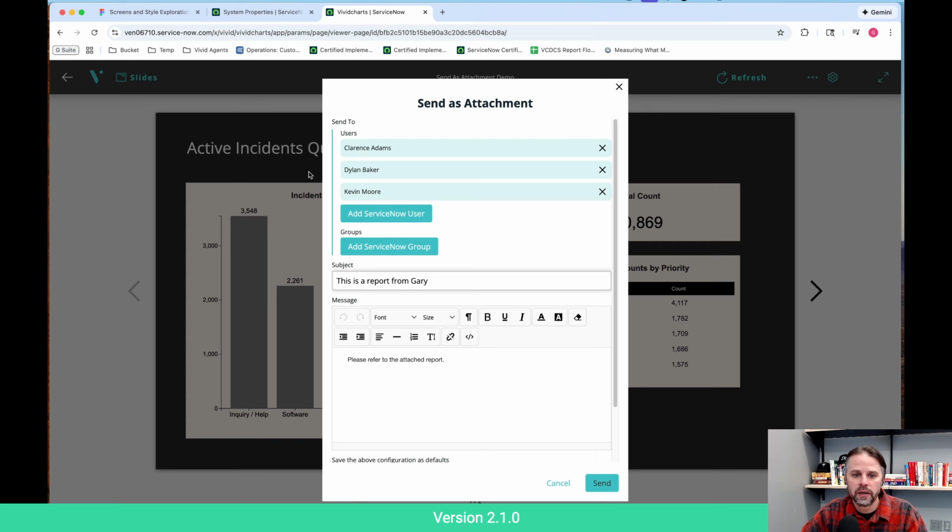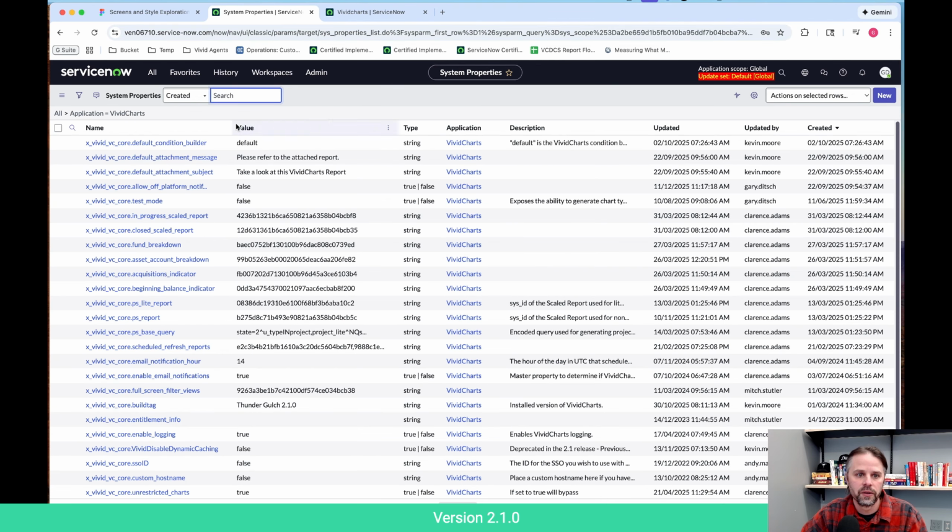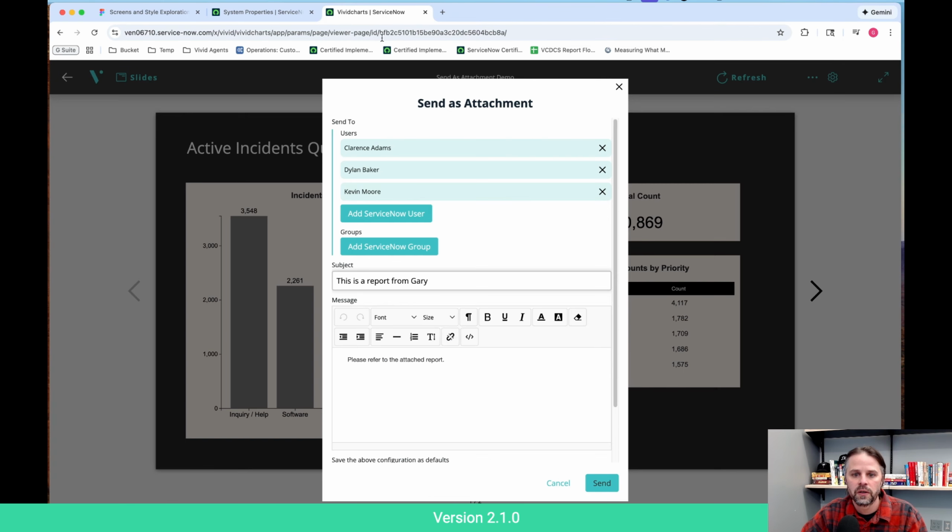So again, Send as Attachment is a new feature. It's something that's pretty powerful that our customers are using. And those three system properties give you default settings that you can set so that when users go here, they have some default settings for that. If you have any questions, look forward to seeing how you're using these features.